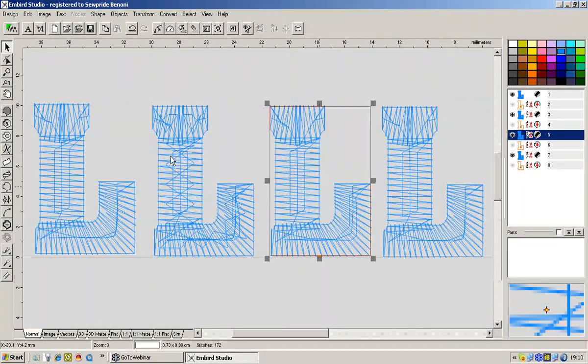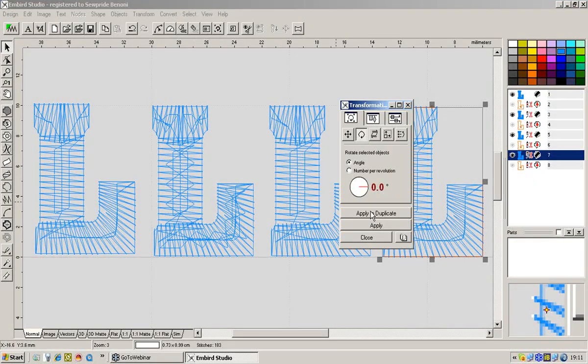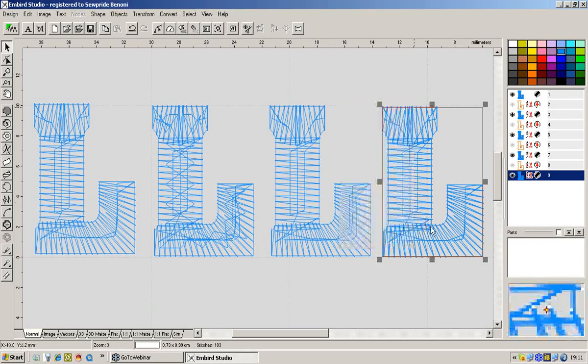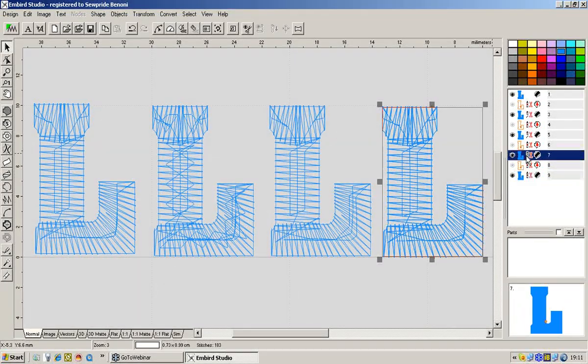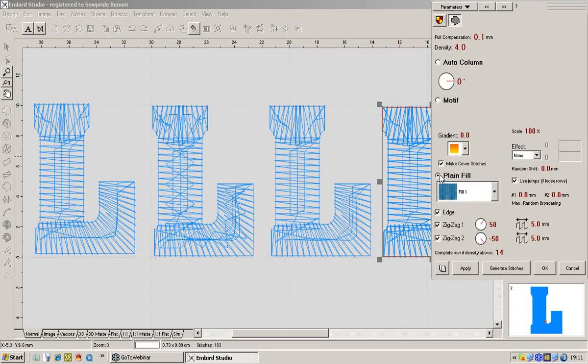So there it is without that zigzag, but it's got the edge stitching that's basically holding it in place. Now, if you still have a hassle with this when you work with letters like this, the best thing for you to do would be to take object number 7 and apply a duplicate, and then object number 7, I'm going to change to a plain fill.